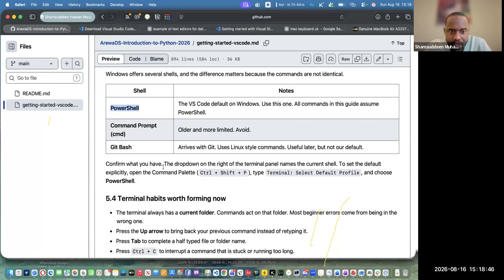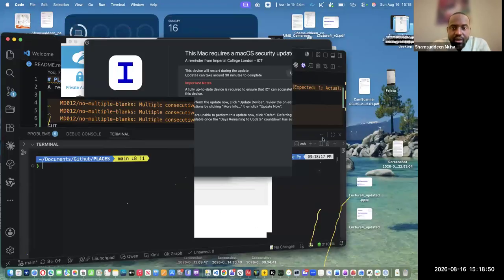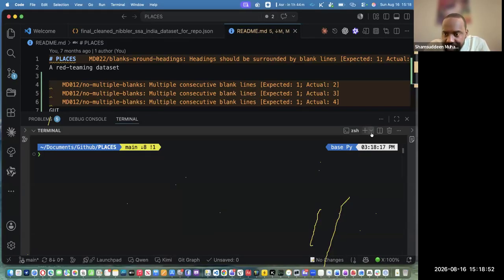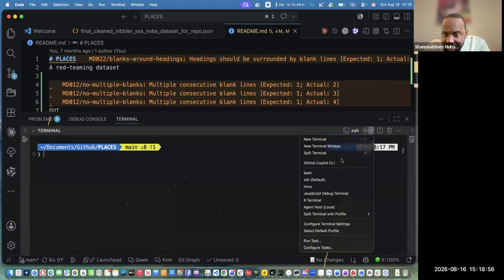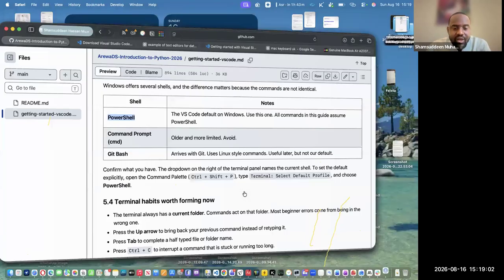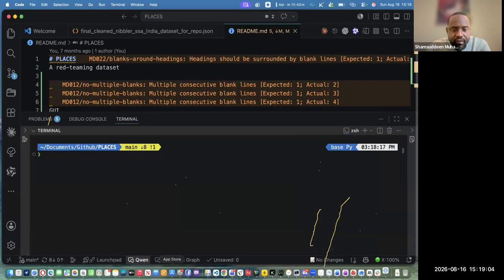You can see the drop down on the right of the terminal panel names the current shell. Can you see this drop down? It names the current shell, right? ZSH. So we have different kinds of shell. You can select any one you want. Let me see the chat. What kind of shells do you have?